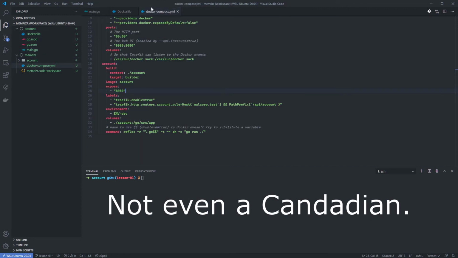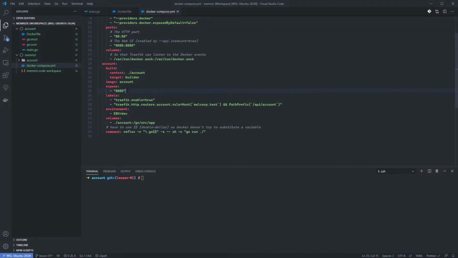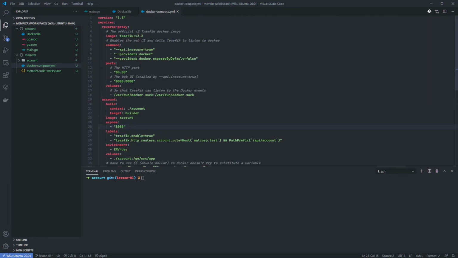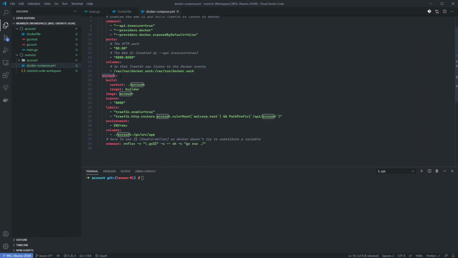All right. So I'm not 100% sure that you need to expose because Traefik can find this, but I think I had some problems earlier. So play around with that. See if it works for you without exposing that port. Because all of the routing from the reverse proxy to the account should be done internally.